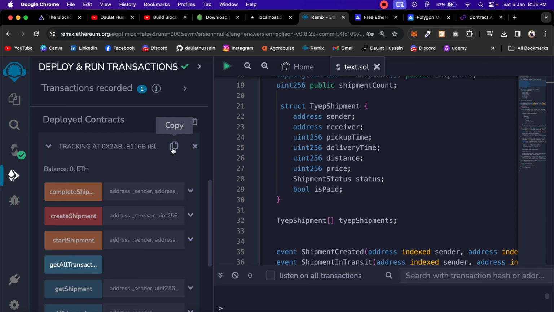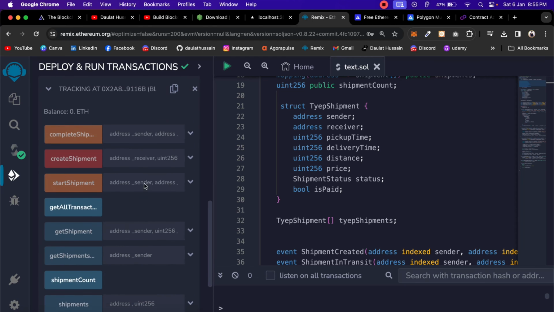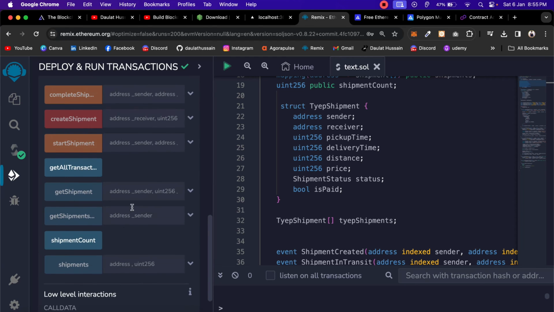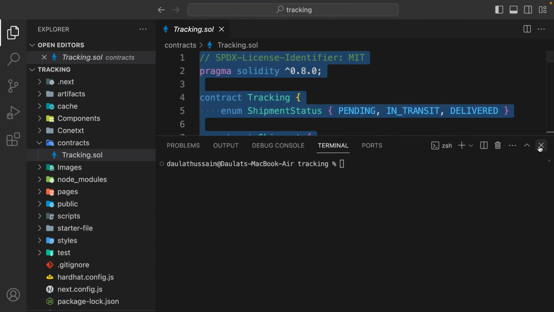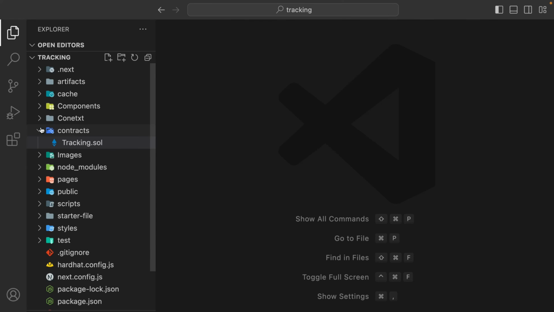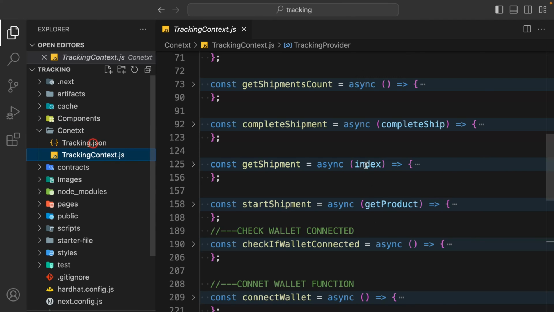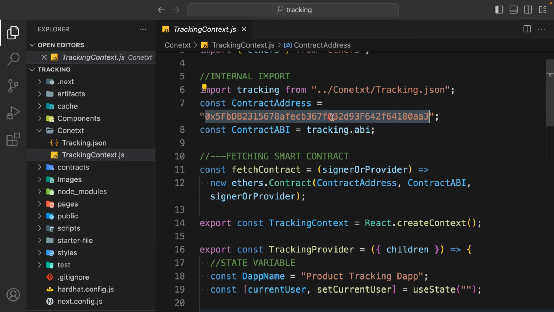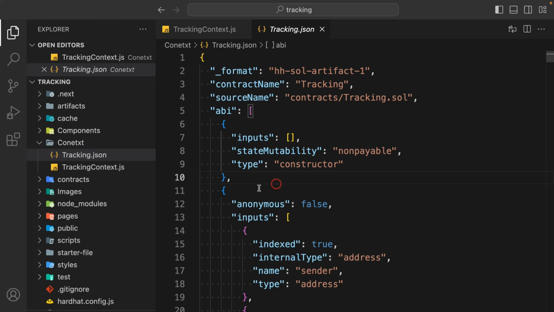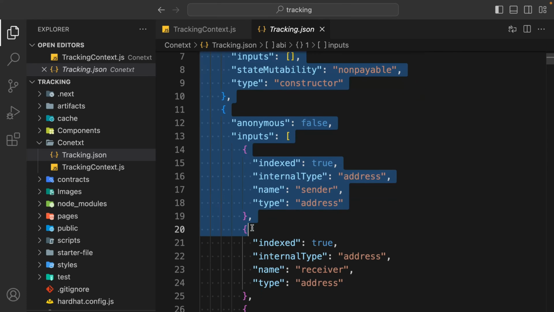Once we have deployed, all you have to do is simply copy the address. If you want to interact and create the shipment, you can do it right from here, but we have the front end, so we're going to use that. Come back here in the code, close this one, and here you have to simply replace your address. The ABI is going to be the same, and I will provide this ABI in the startup file, so you can simply copy from there and paste it here. Whenever you make any changes in your contract, make sure you provide the updated ABI. That's the thing you have to keep in mind.